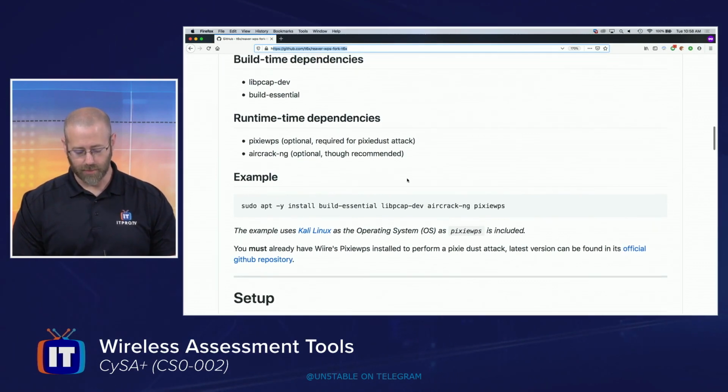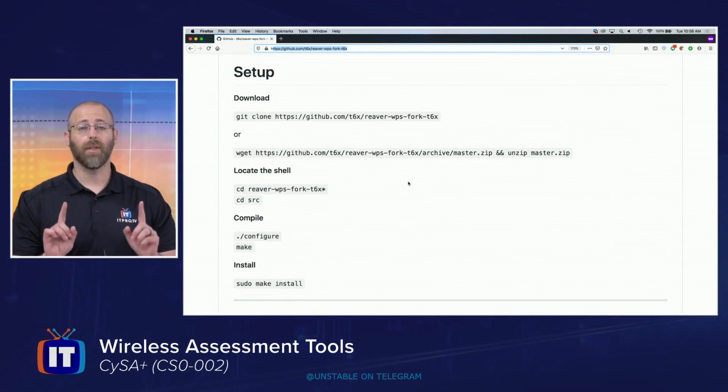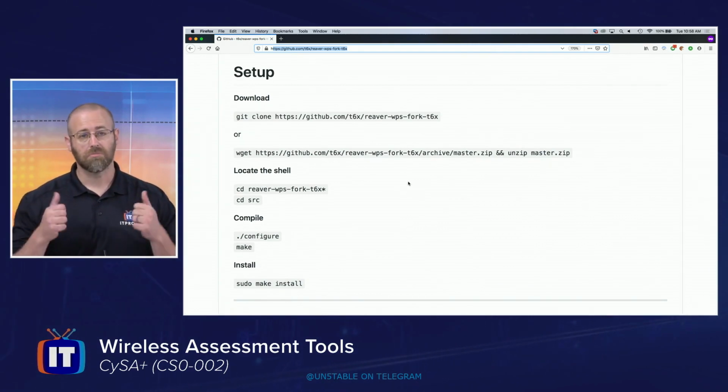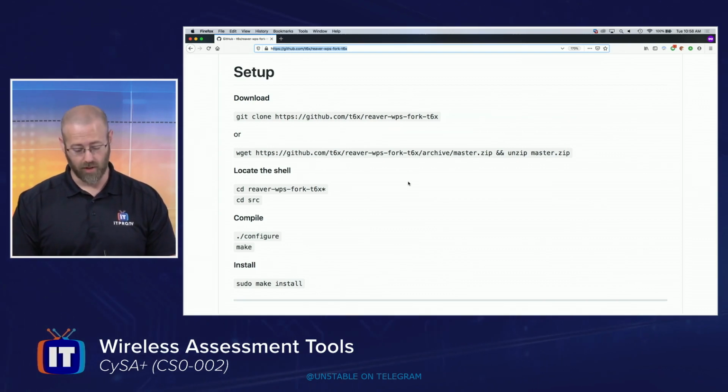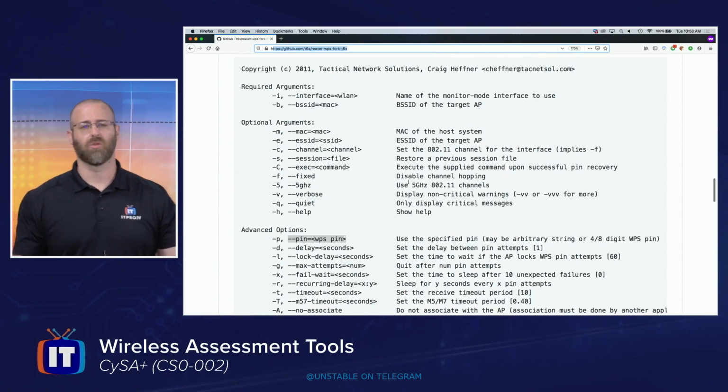It has a couple of dependencies, so be aware of that if you're installing this. It does come installed in Kali Linux, so that's a win. Hopefully you have a version of that running around. If not, here's what you got to do to get it set up. And then here is the meat and potatoes, really the thing.